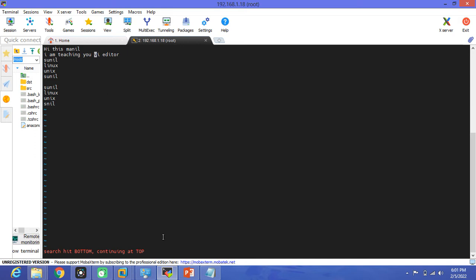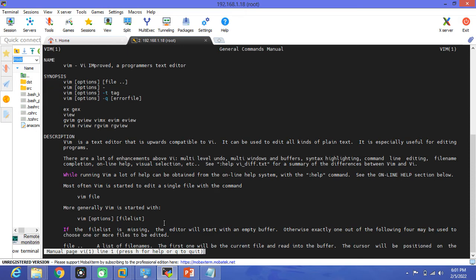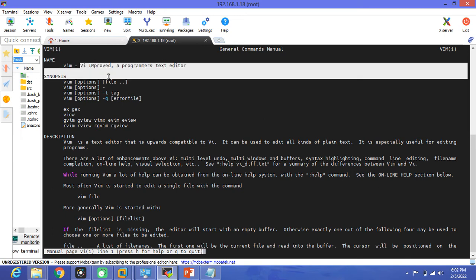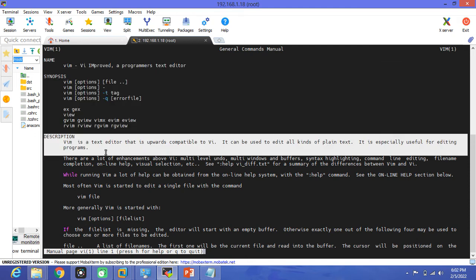So here let's see more options about that. If you want to see more options, there is a manual command called man, man vi. It will open all the help in the man page. So you can read the manual of the vi editor. Here you can see the description: improved text editor that is upward compatible to vi. It can be used to edit all kinds of plain text. It is especially useful for editing programs.